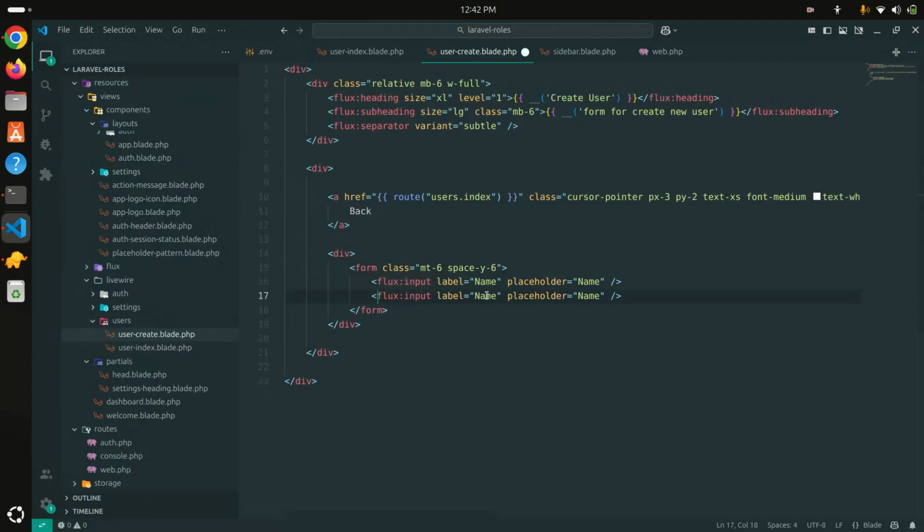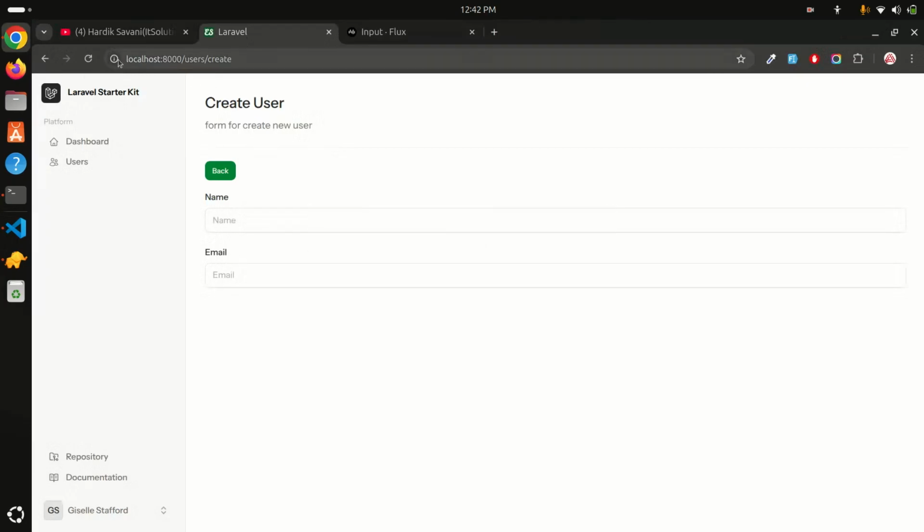Same thing, I will take also email, and placeholder will be email, and I will also define type for it, like type is email, because name was with the default input. Save it. Okay, and refresh. You can see that name, email over here.